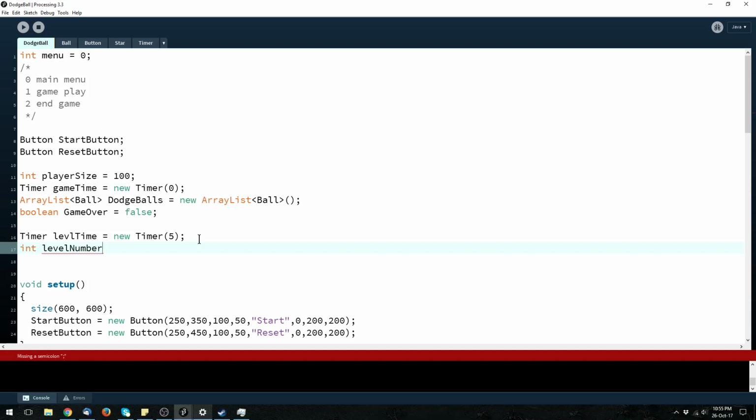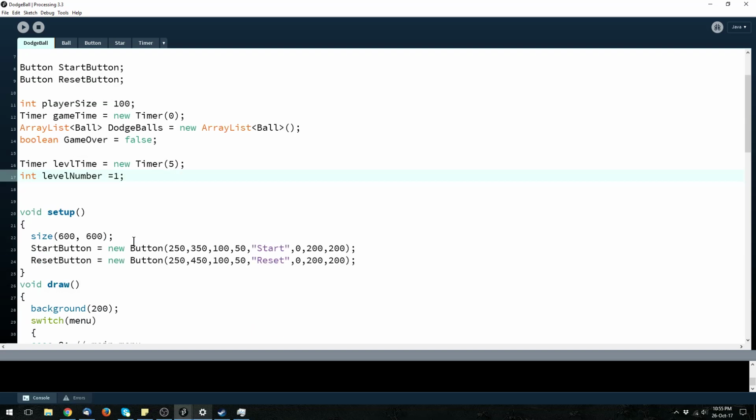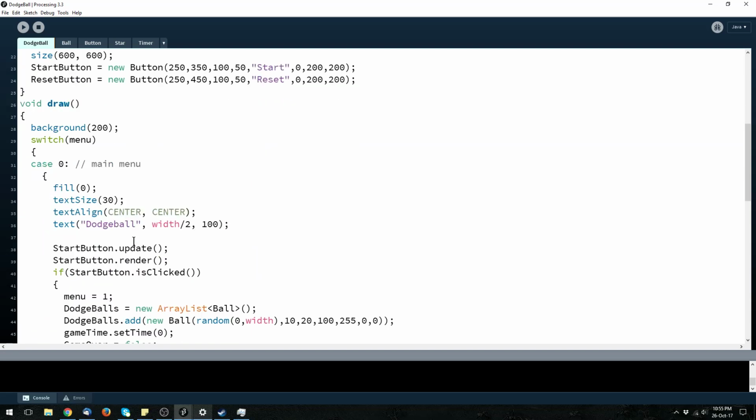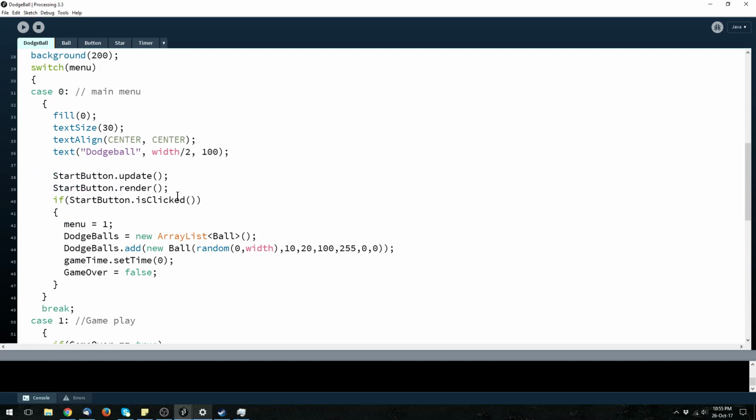Level number, and we're going to make that equal to 0. We're going to make that equal to 1. So we want to be on level 1 to begin with. Alright, so we set up our variables. Now we need to use them somewhere. So first thing we're going to do is whenever we start the game, now we've got this start click button, we're going to reset those variables.